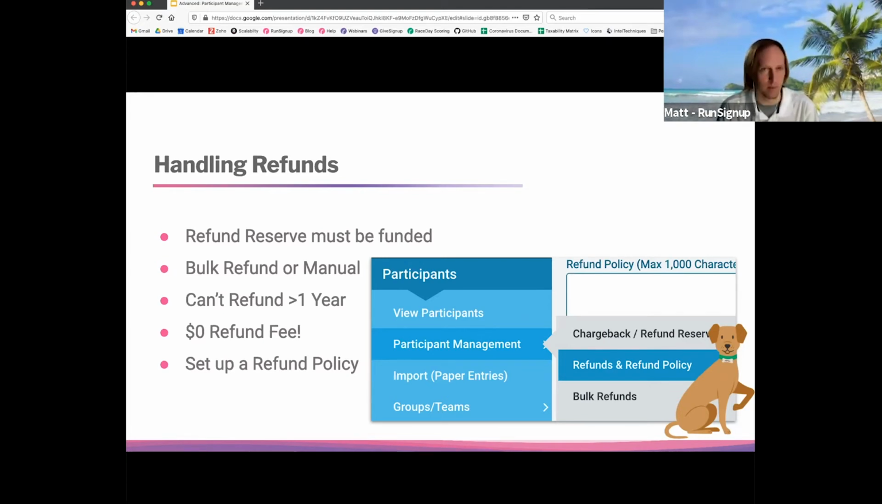And so again, because this is a new year, it's always a good time to review your refund policy. And when you're reviewing your refund policy, also kind of check out your waiver. It's always a good time to review both. We're not lawyers, so we can't necessarily give you advice on what that policy should be. But that is something that you can set up here.